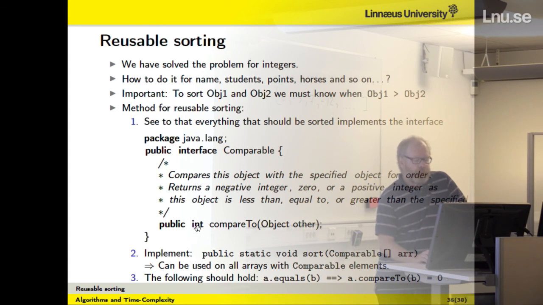It compares the current element with another element, and it should return an integer, and the size of this integer, positive or negative, tells you whether it's larger than or smaller than. This is the standard way, and Java is prepared for this case. They have sorting algorithms in the library, and if you just implement your own Comparable, you can reuse the sorting mechanism in the Java library.